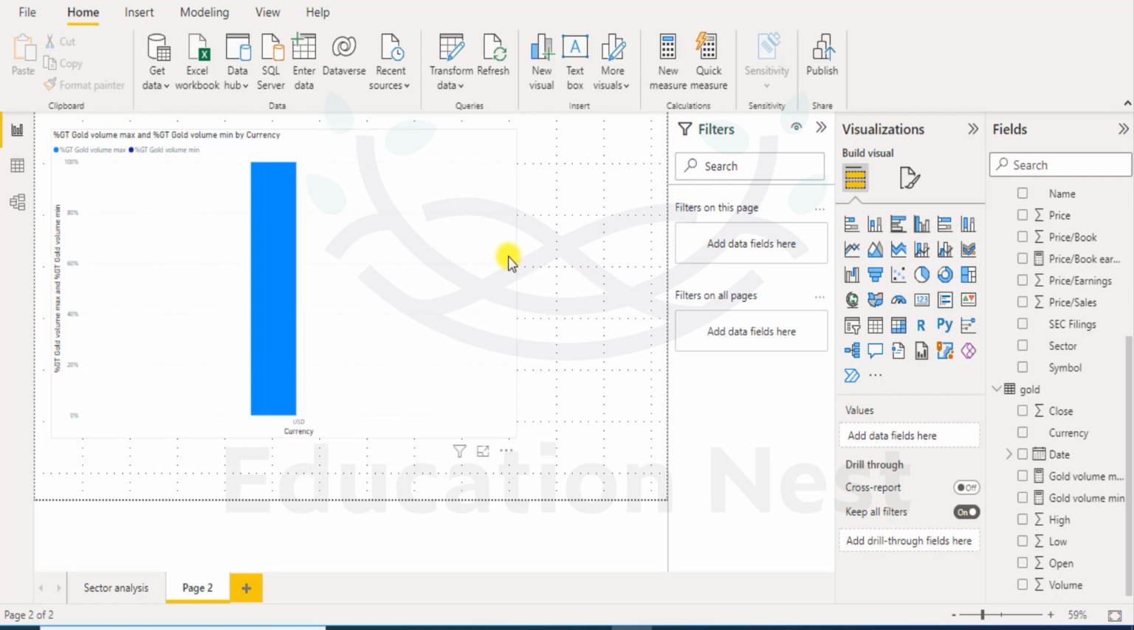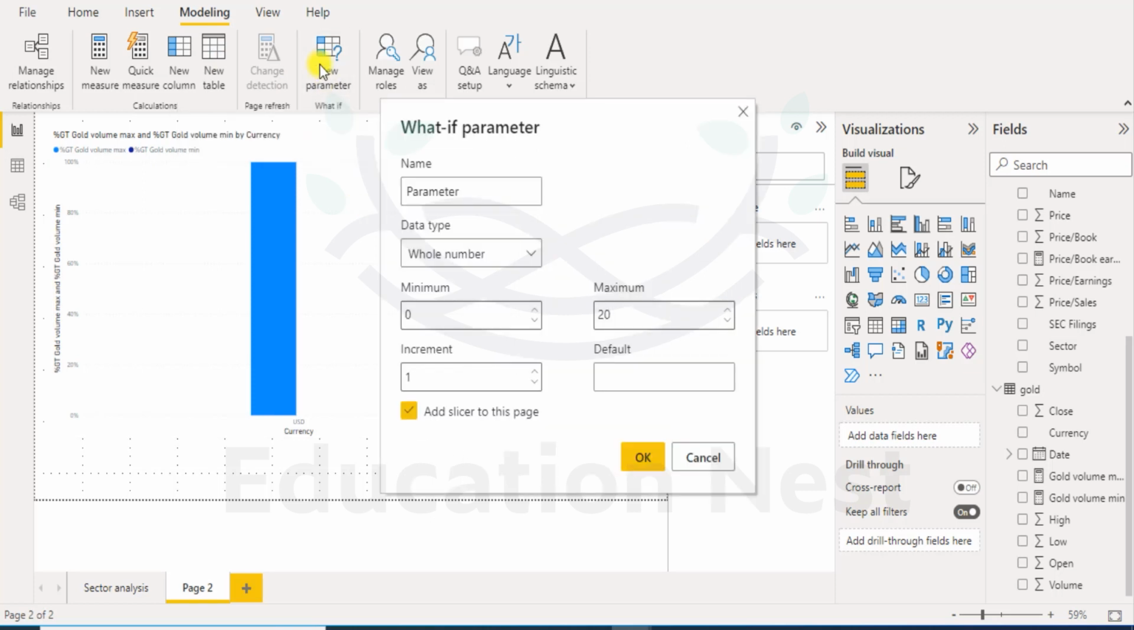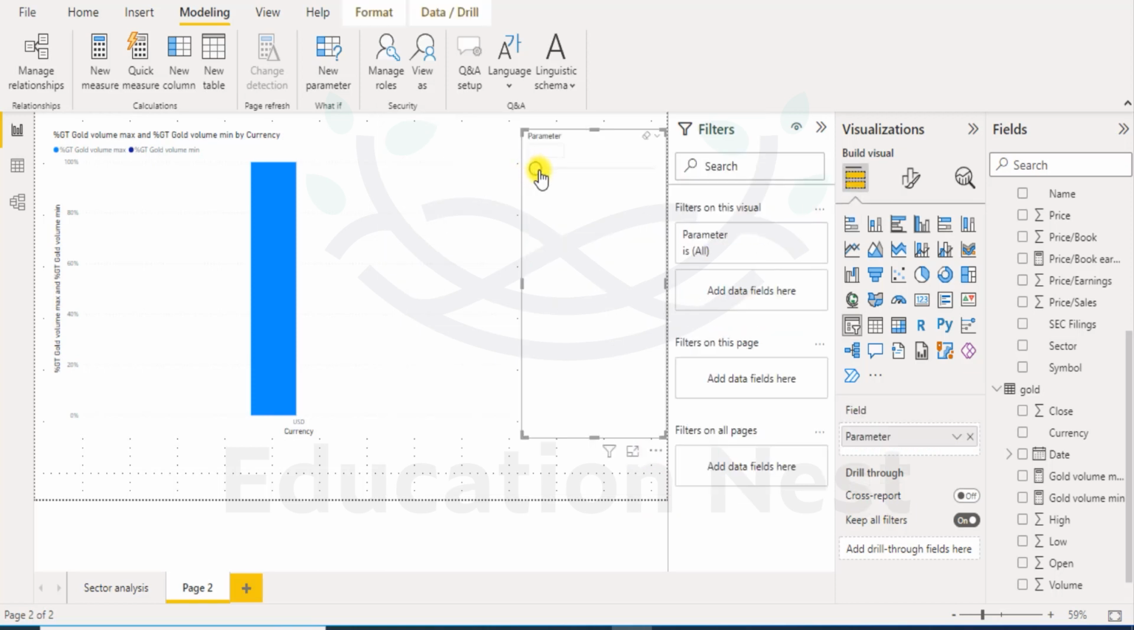That apart, let's go back to modeling here. Let's click on new parameter. So out here, we are defining it as a parameter. Data type is whole, minimum is 0, maximum is this. Add slicer to this page. So I click OK. That is what a parameter is. They have created it out here. Right click on it. We can show it as a table. You can also click and copy it as a visual.